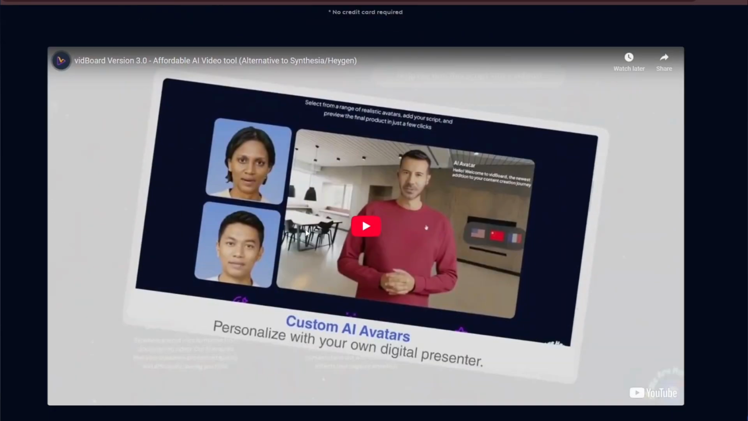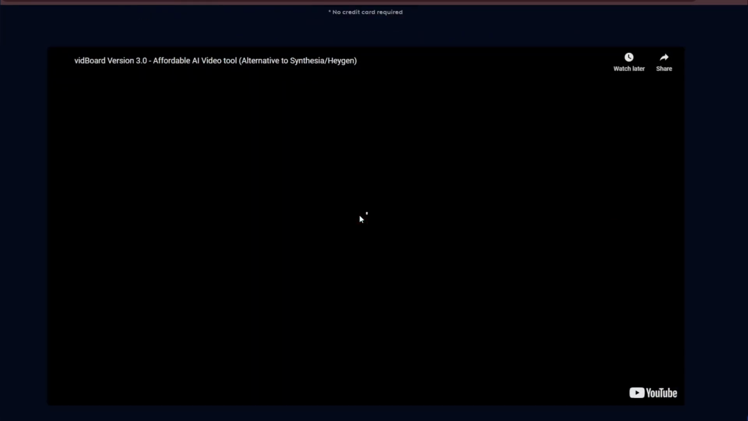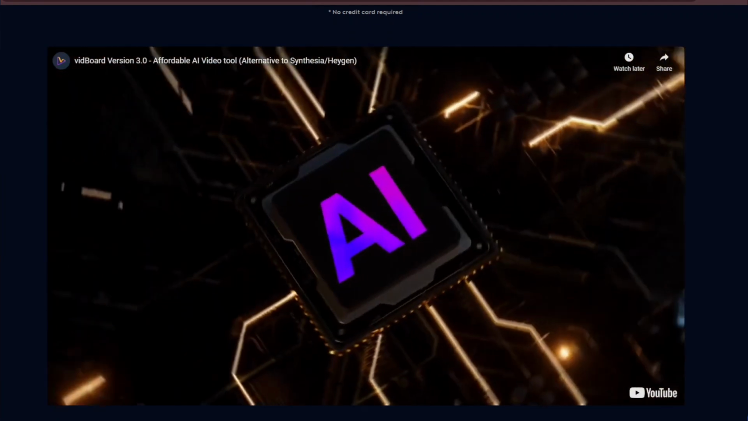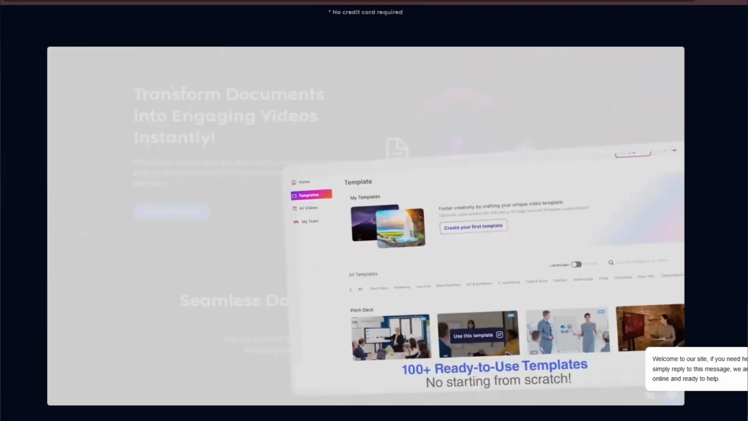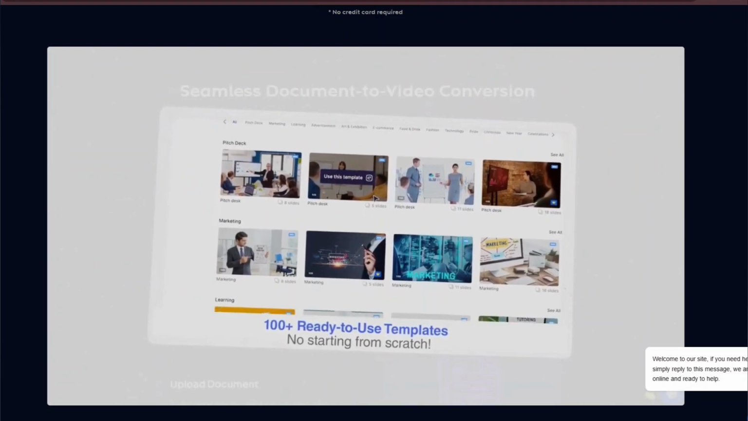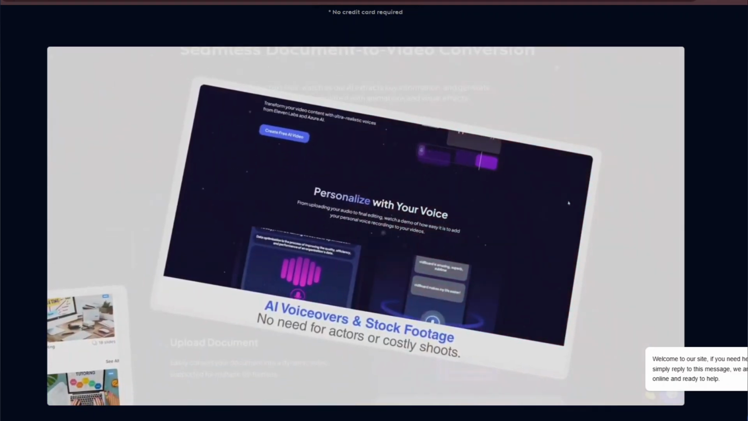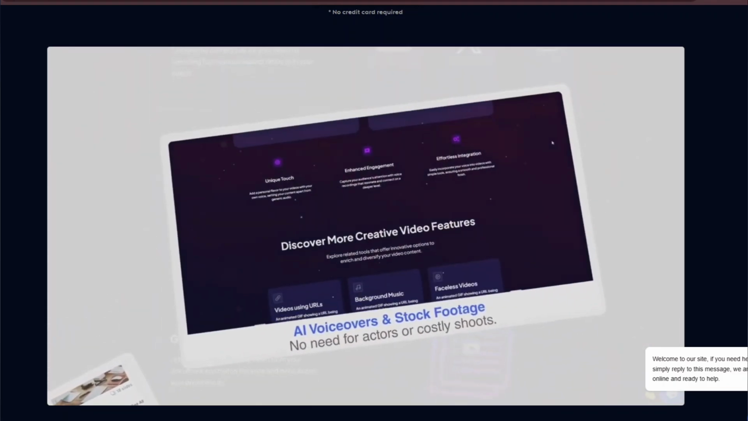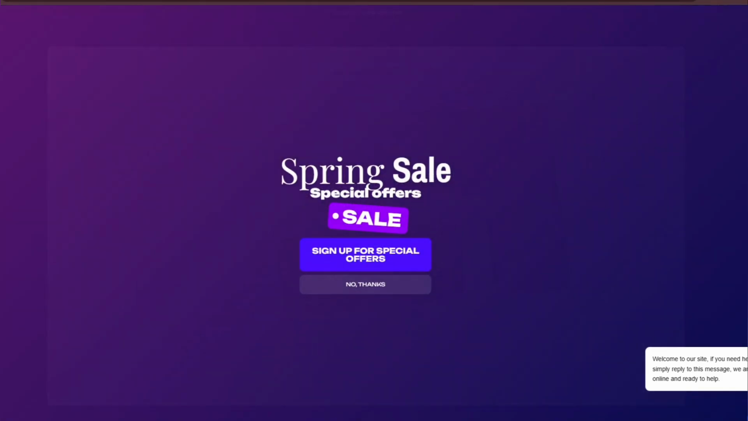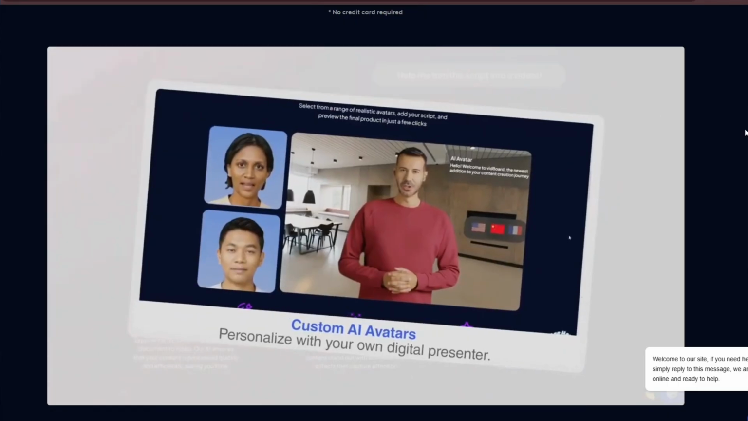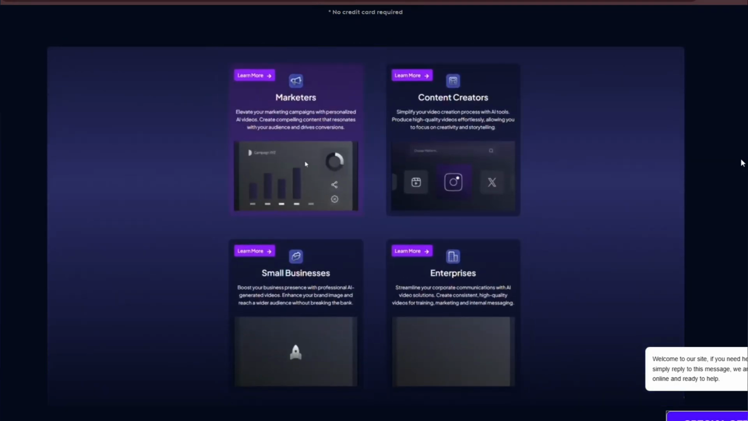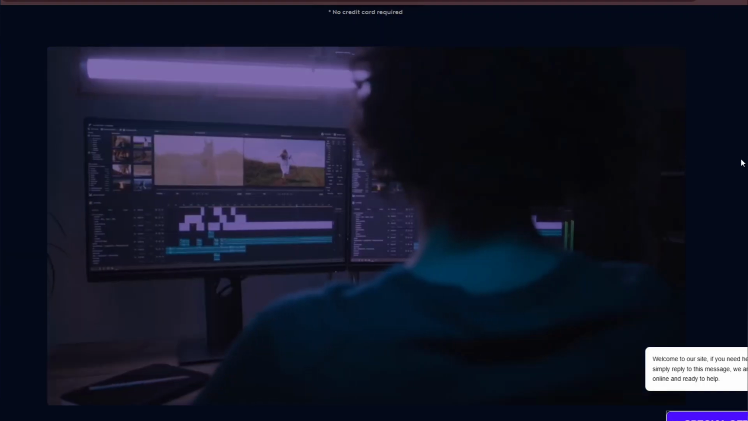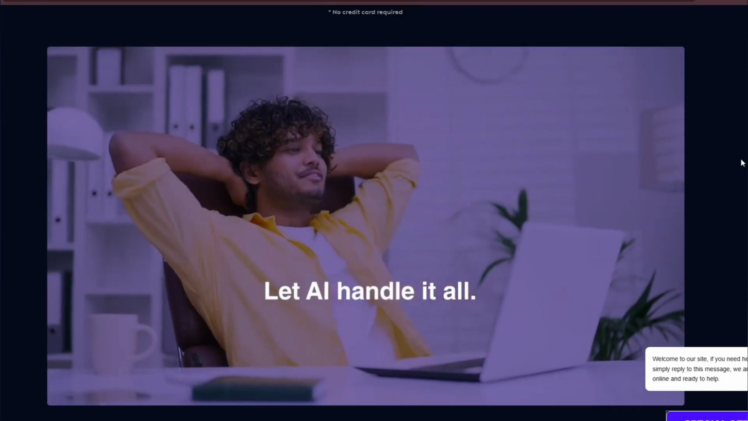Sliding into number 2 is vidBoard.ai. Meet vidBoard.ai, your AI video creation assistant. Create avatar-led videos, 99% lip sync accuracy for lifelike results, 100+ ready-to-use templates, no need to start from scratch, AI voiceovers and stock footage. No actors, no costly shoots, edit in seconds. No learning curve, no hassle. Custom AI avatars. Feature your own lifelike digital presenter. Perfect for marketers, educators, businesses, and content creators. Say goodbye to complex editing, let AI do the work for you.